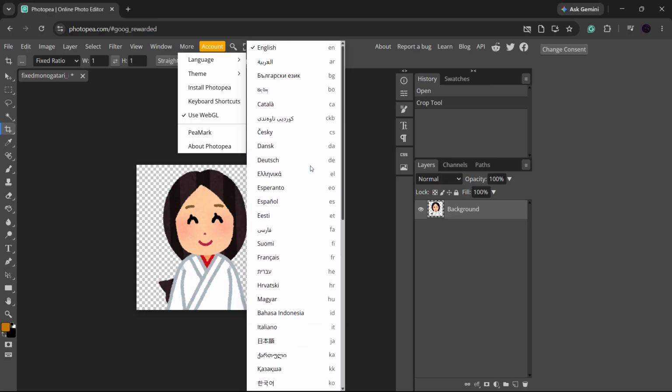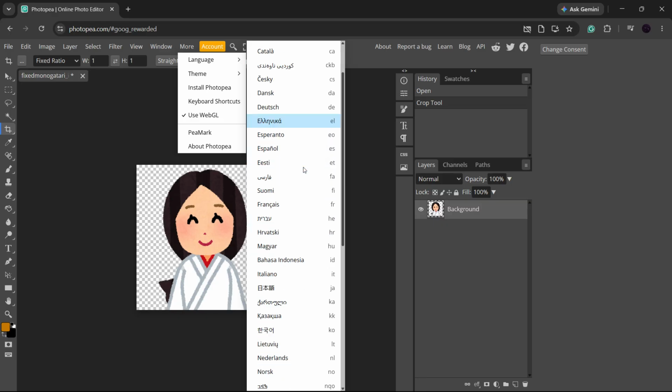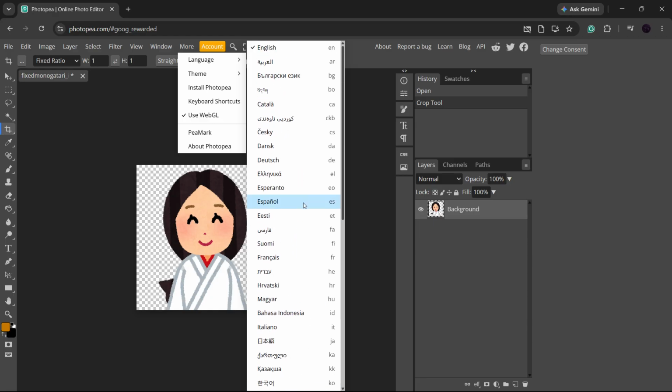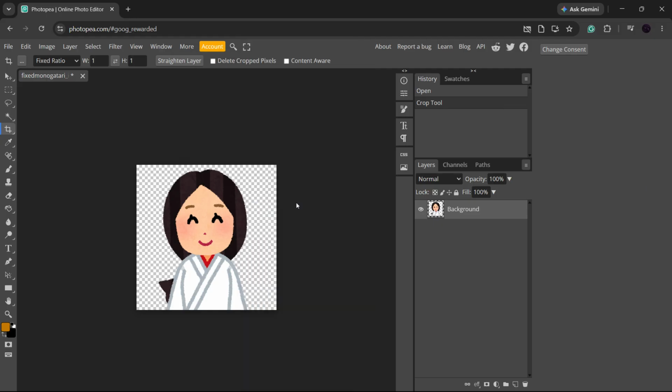Depending on your version and region, you may see options like Español, Francais, Deutsch, Portuguese, and several others. Just click the language you want Photopea to use. The change happens immediately. As soon as you select a language, the entire Photopea interface will translate right away.